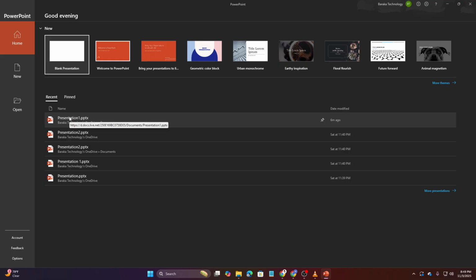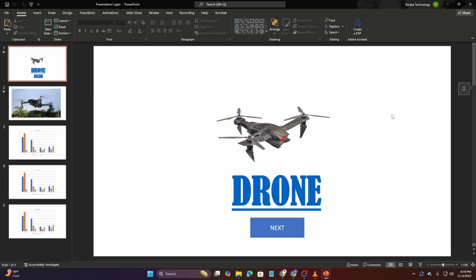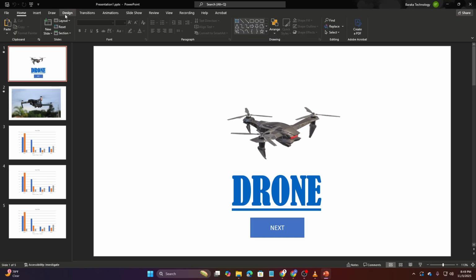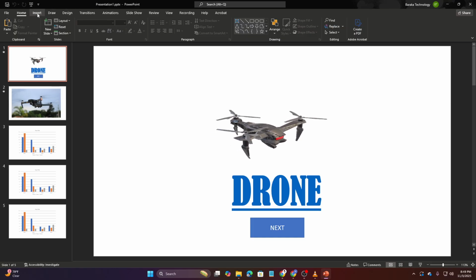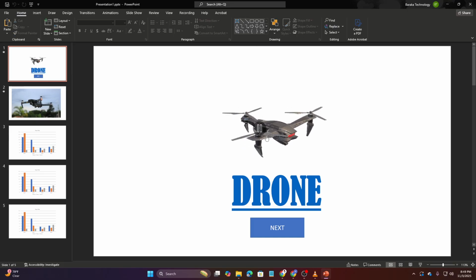Let's jump right in. Start by opening PowerPoint on your computer and navigating to the presentation you want to enhance. Once it's opened, choose the slide that contains a picture you'd like to modify. Click on that picture. You'll know it's selected when you see a border or small circles appear around it. Now, head up to the Picture Format tab at the top of the screen. This is where all your image tools live.